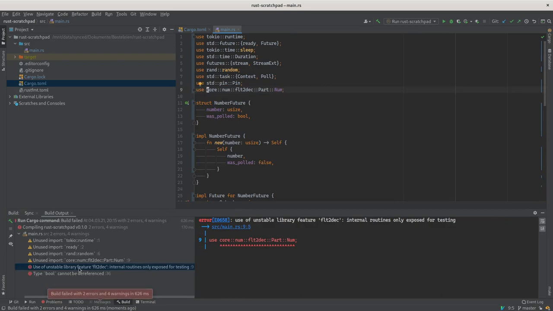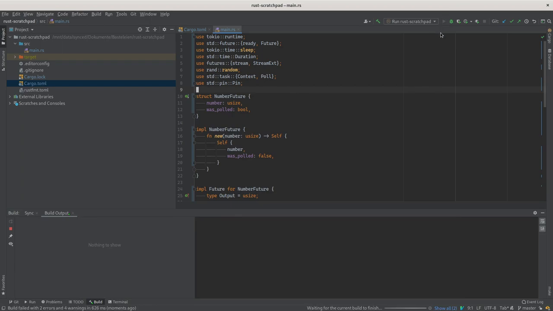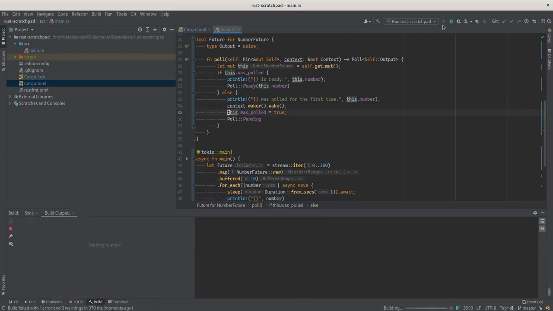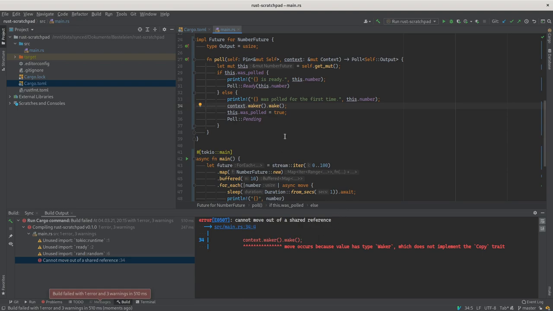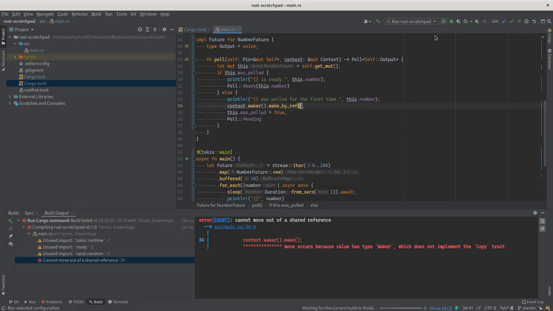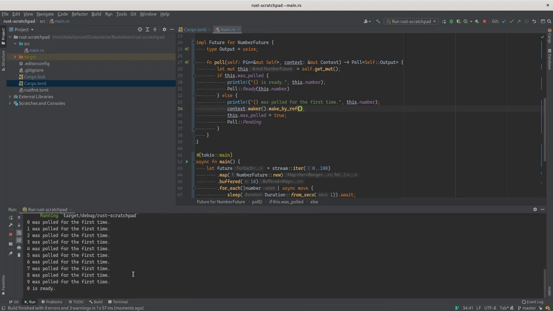Let's see what happens. Use of whatever. Sometimes the IDE is just... bool cannot be referenced. Oh, dereferenced. Cannot move out of a shared reference. Wake by ref. Yeah. Now it's doing exactly what I was hoping it would.